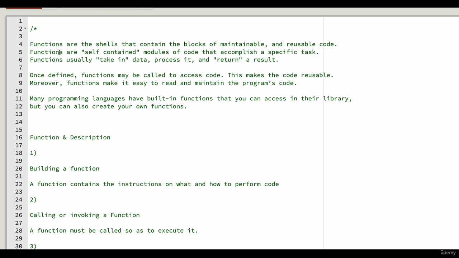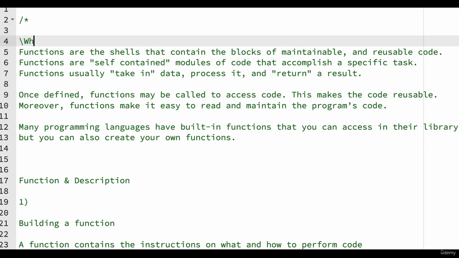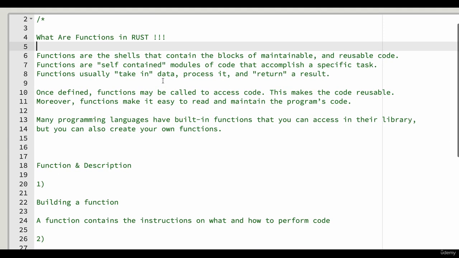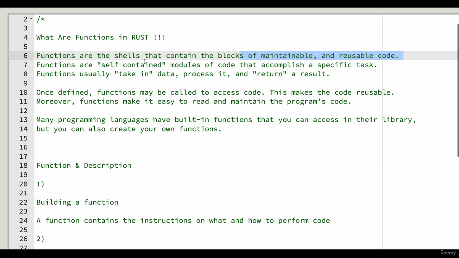And the topic for today is: what are functions in Rust? Okay, so functions are the shells that contain the blocks of maintainable and reusable code. Shells of code, building blocks of code, okay?